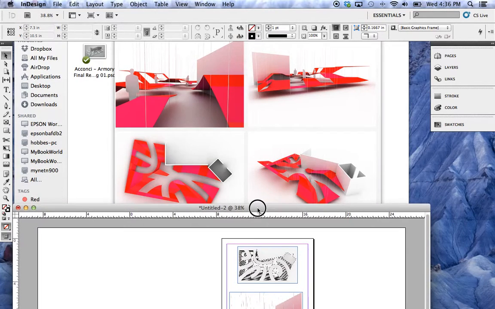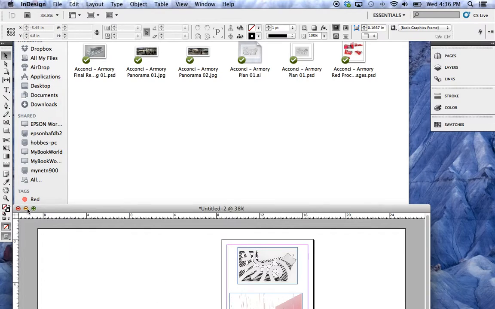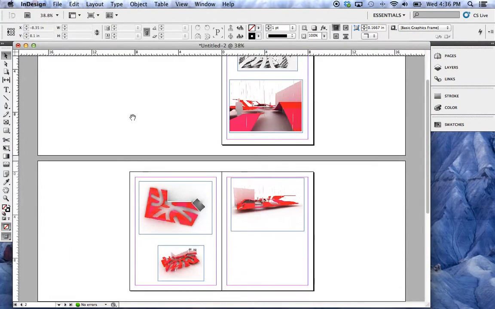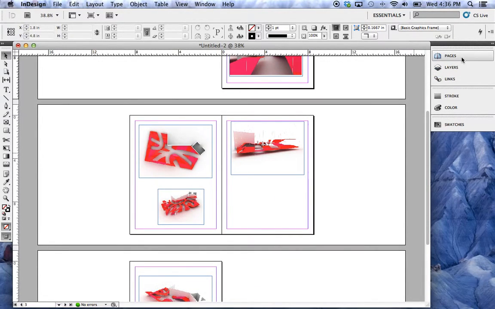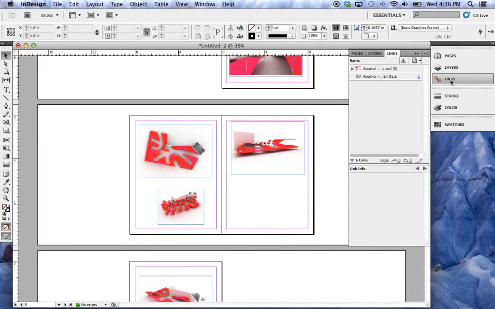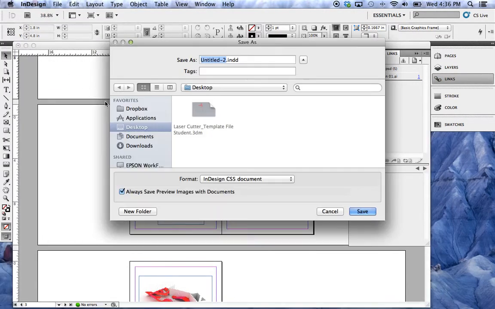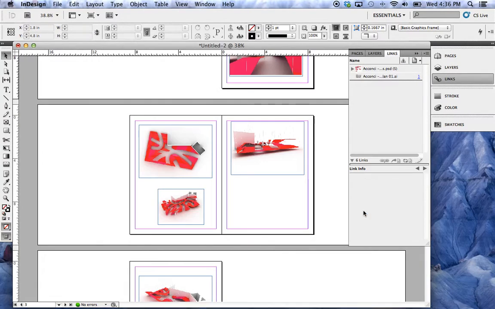So another thing you'll notice in here, right over where you have pages, you'll also have, well, obviously you have layers, which is very similar to the layers that we've been working in, but you'll also have one that's called links. And the way InDesign works, as I was explaining before, if you were to save this file, I'm just going to save mine on my desktop.